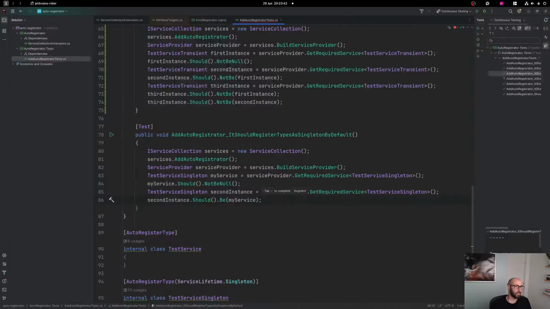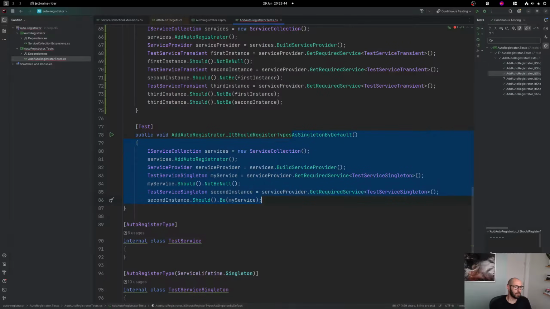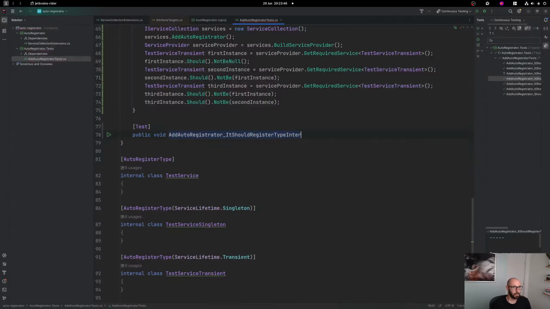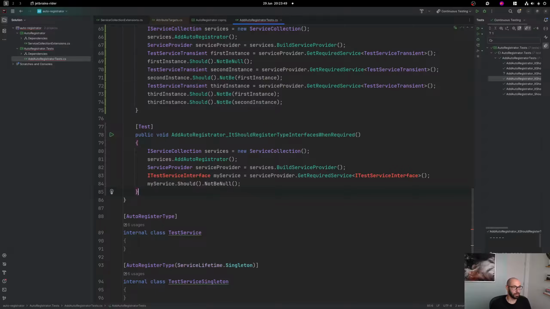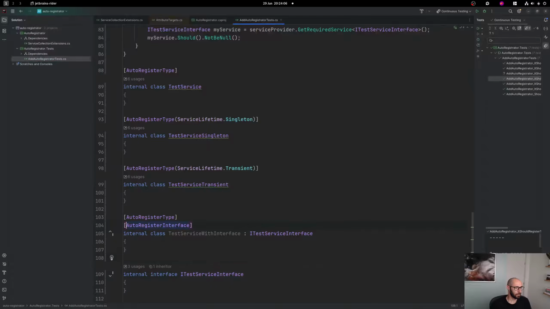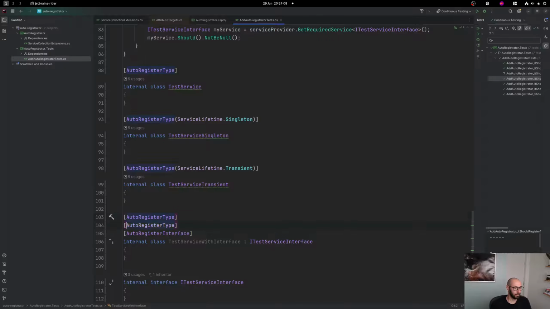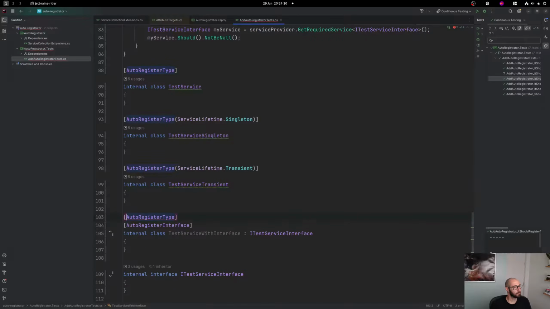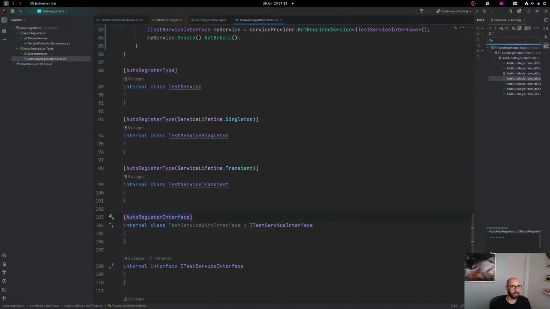It should register types, type interfaces when required. And here what I do is I am going to create a new class that implements this interface, and I can actually resolve the interface. Good. So I'm going to create this. And let's see what happens.